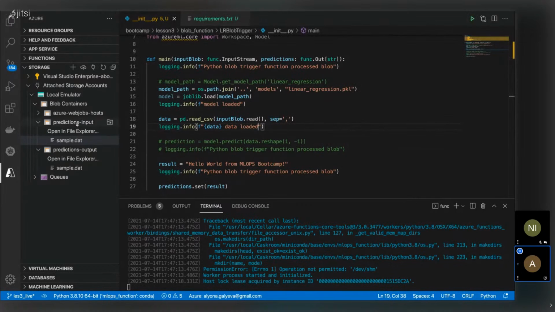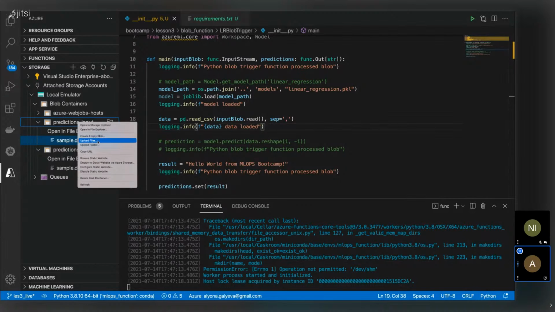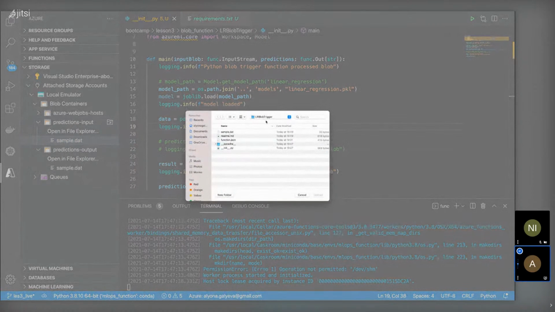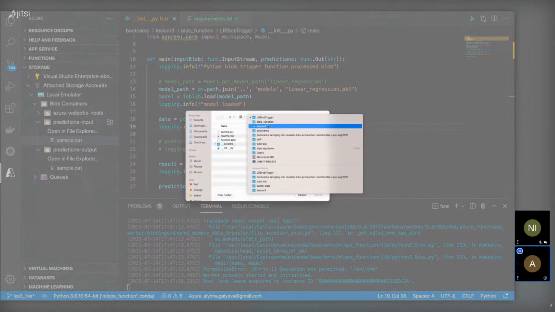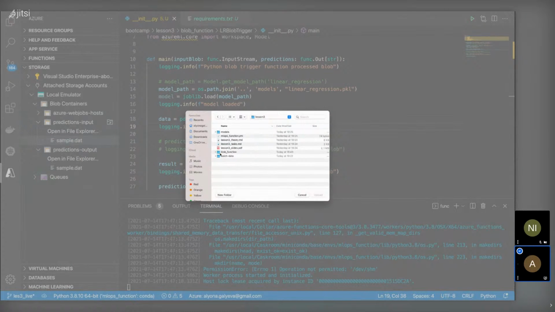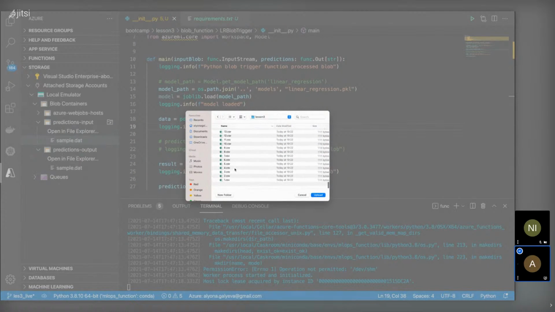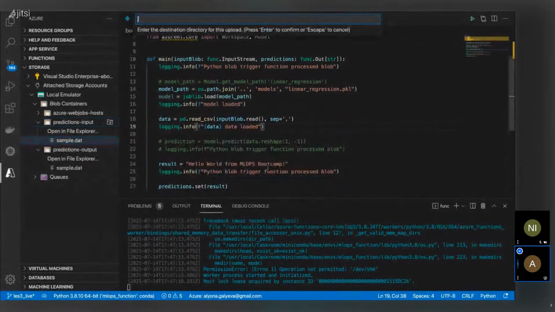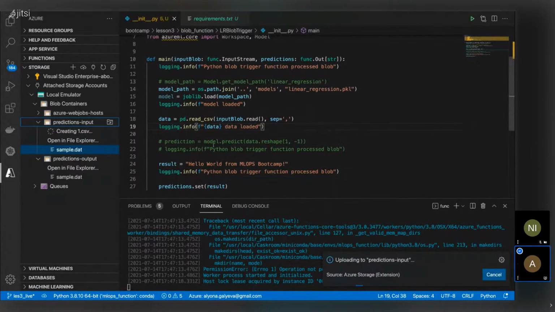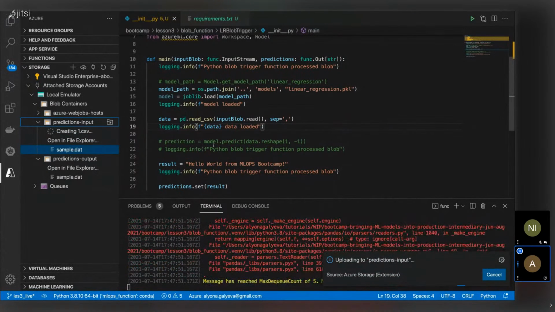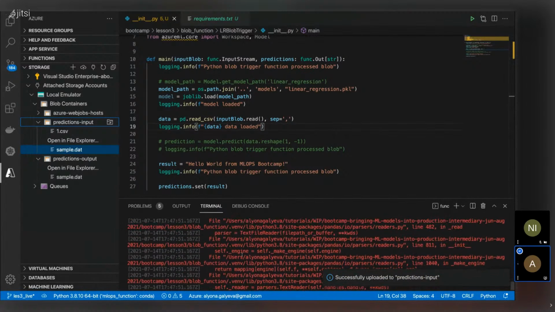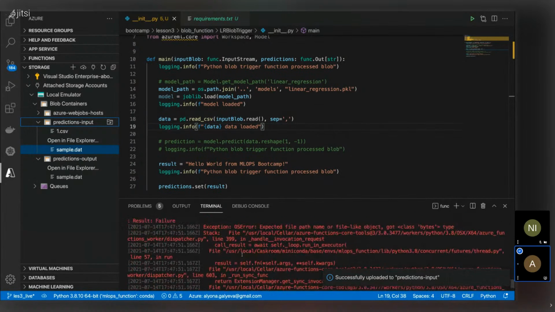Now I don't want to work with a sample. What I'm going to upload right now to the predictions input in the local emulator is one of the files from the lesson 3 folder, batch data. I want to pick number 1. Upload, enter. So it should trigger my function. Oh, we see something happening. Let's check what's happening. It's saying there's something wrong. So let me go to start.